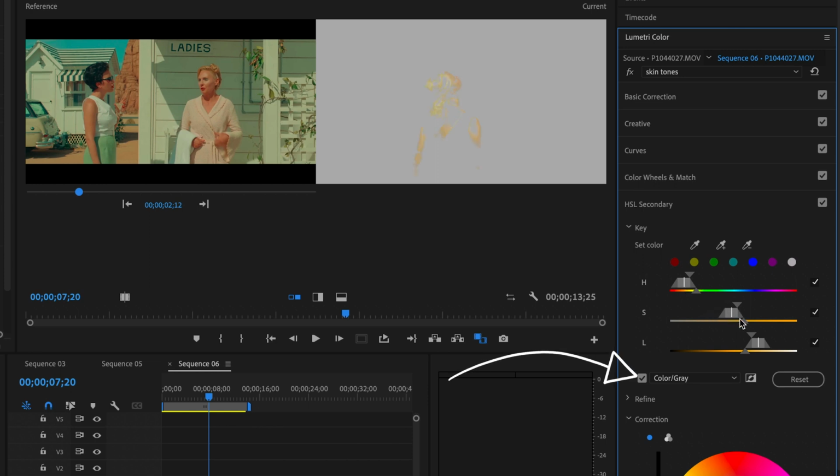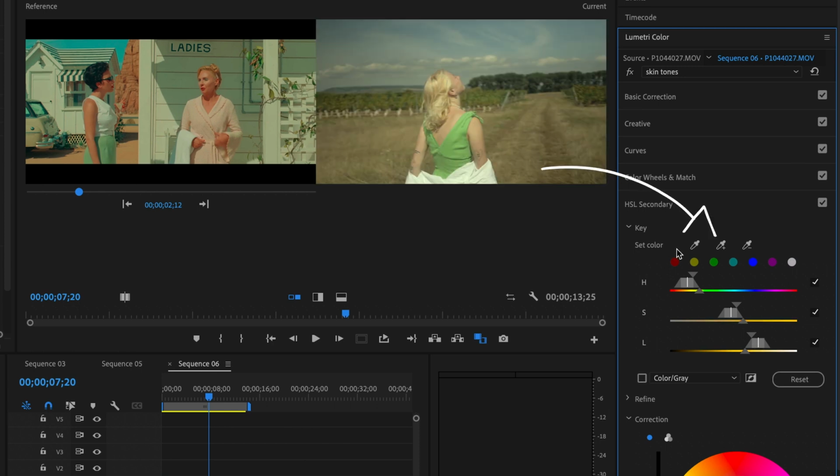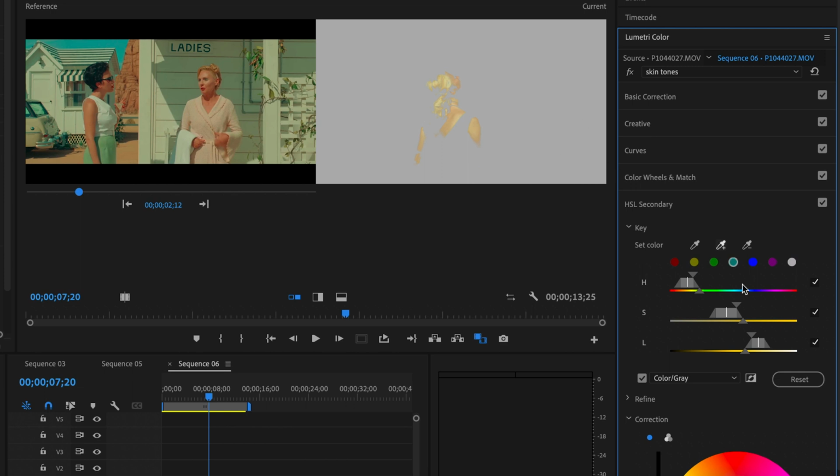Turn this on for a better look. And if you need to add more points, just click this icon here and select another part of your skin, and this will select more of the color for you.